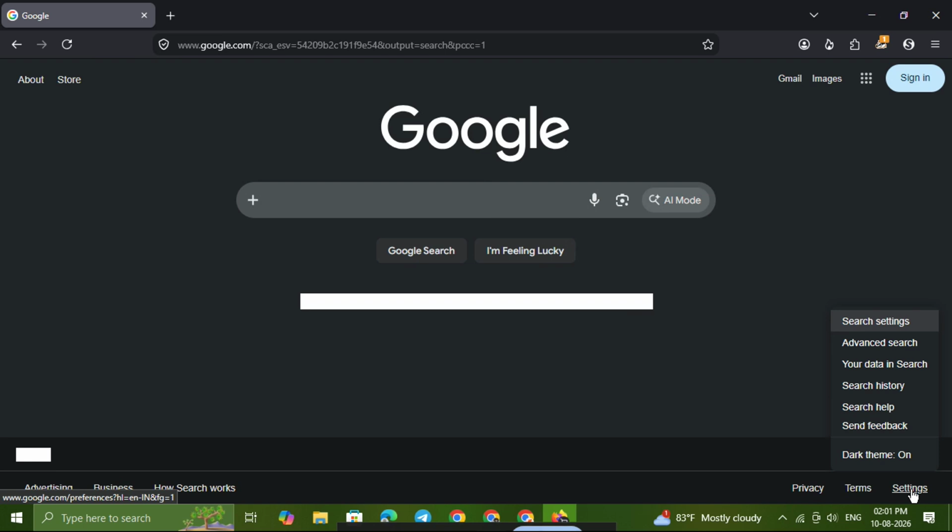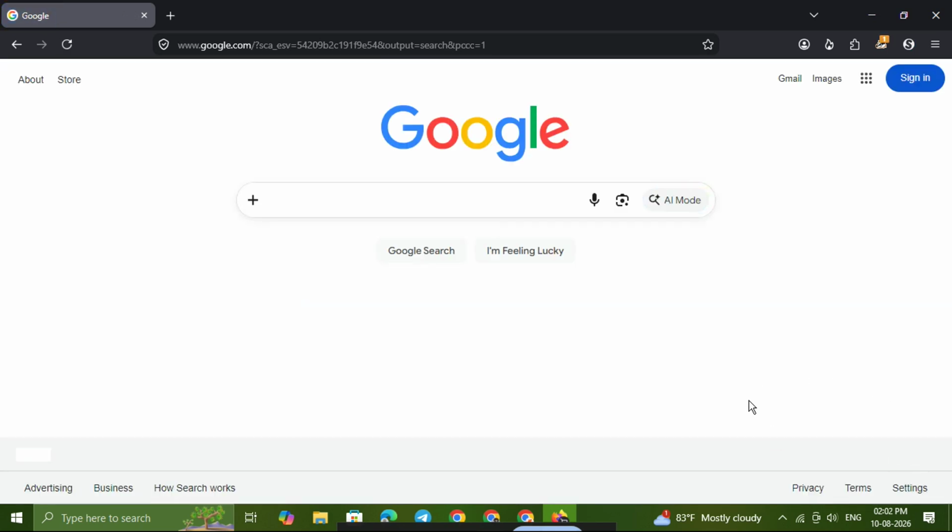After the settings menu opens, look for the dark theme option. If dark mode is currently enabled, you will see that it is turned on. Simply click dark theme off to disable it. Once you do that, Google search should immediately switch back to the light theme. That's it. You've now successfully turned off Google search page dark mode in Mozilla Firefox.